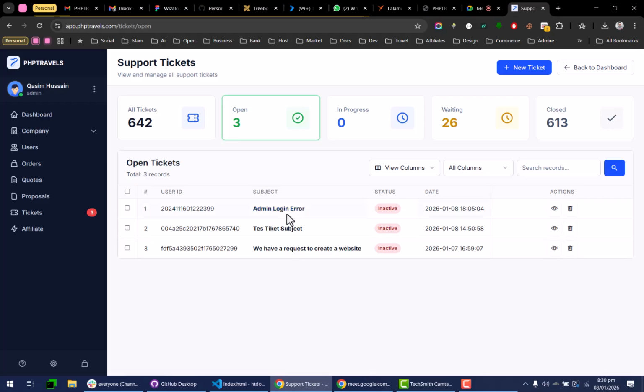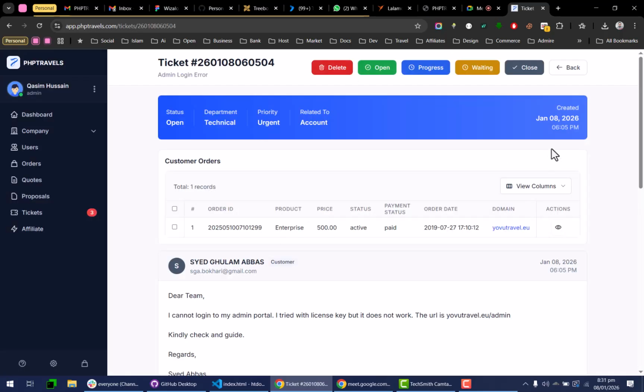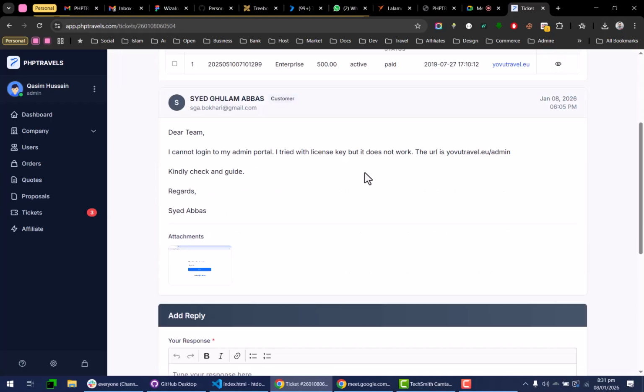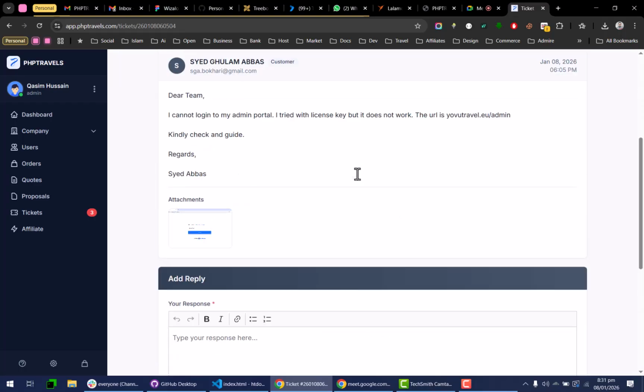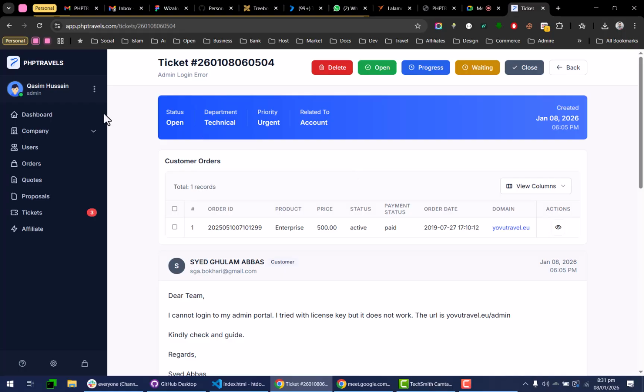Me and Faisal are normally available for support, and this is how the support ticket works. Our clients, the travel agencies, submit these tickets, and we check the problem and get back to them with the solution or resolution. So this is the core of our company, what exactly we are doing and how we are doing it.